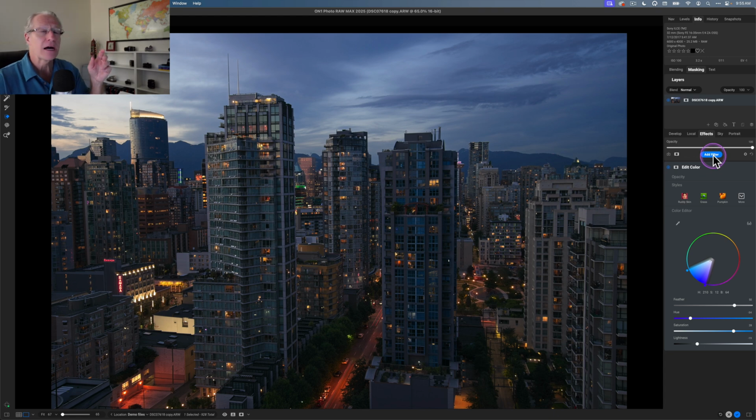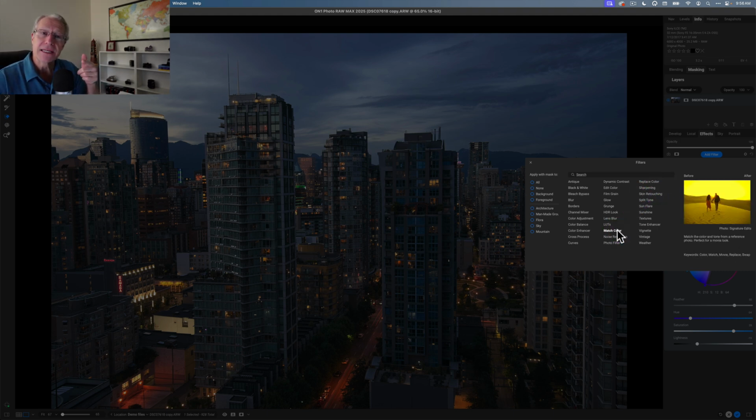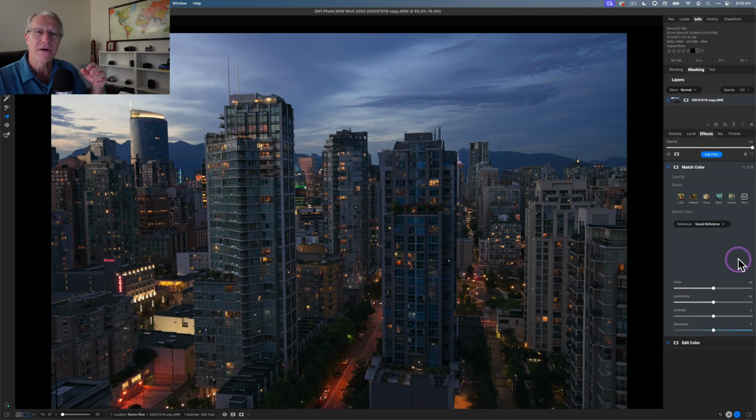So now that I've done that, I want to show you the match color feature. Again, super cool and super fun. Also here in the filter menu, so add filter and match color. Now it says here, match the color and tone from a reference photo. It's great for a movie look, but it's also great for using on your own photos or any other photos that you may find online to use as a reference photo.